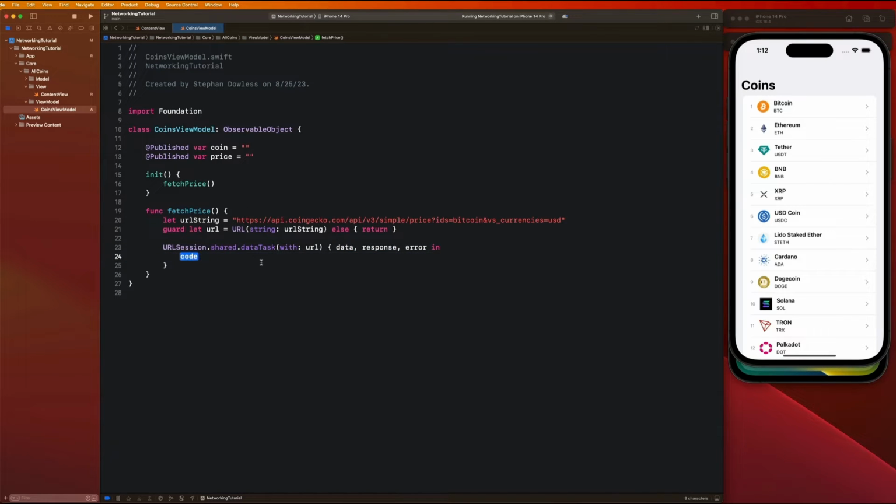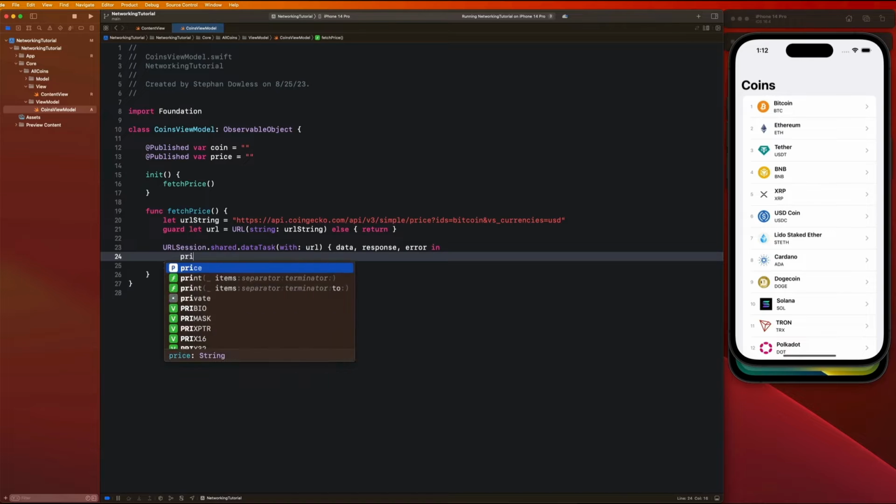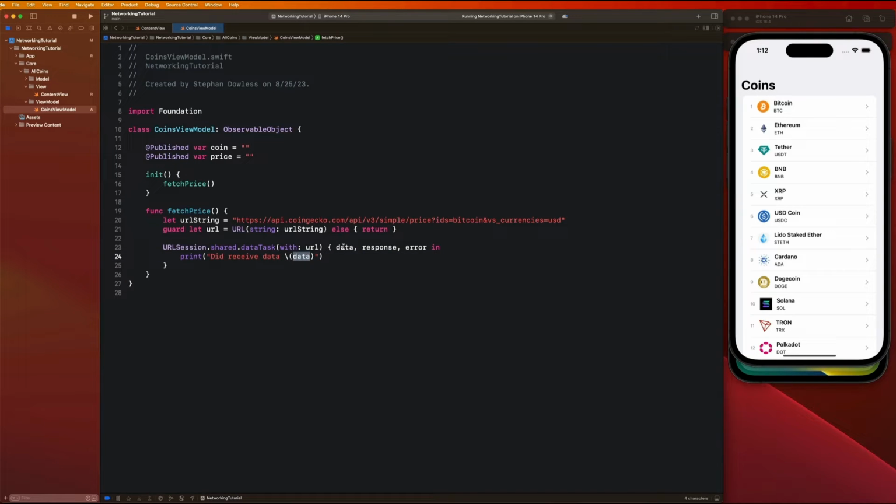And let's go ahead and just add a print statement here. So I'm going to say print "did receive data." And we're going to do some string interpolation and just pass that data into that print statement. And something that we have to do to make sure this actually executes, guys, is say .resume. So make sure you don't forget this. This trips developers up all the time.